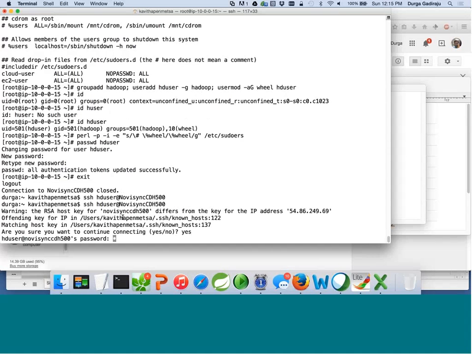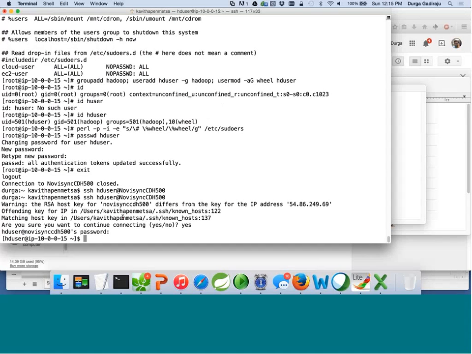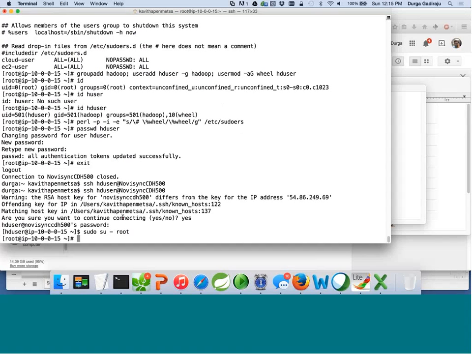Okay, now it will ask you the password. hadoop20 is the password which we have created, and we are in to the host as HD user. Now, typically this is how you will log into the cluster. You will not directly get the password for the root. Now you can do sudo su - root, and you are root user now, and it will display here.